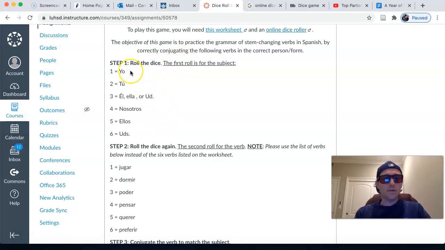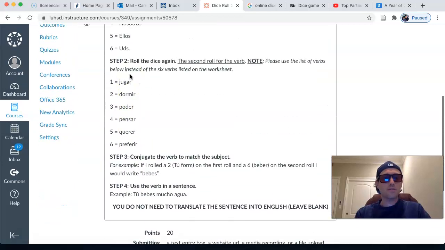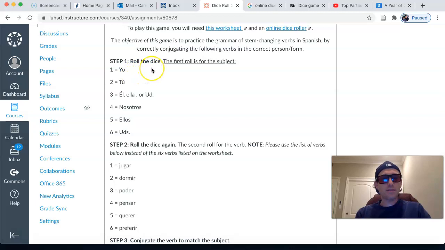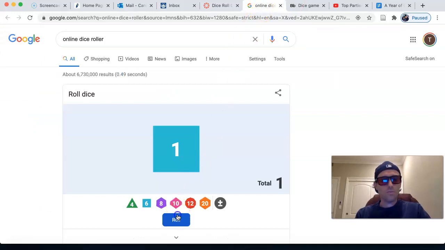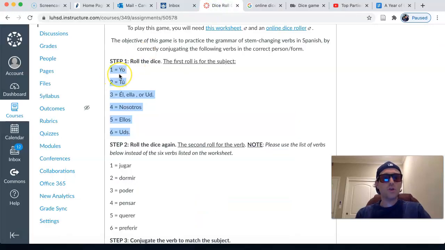So step 1, there are 4 steps in this process to play the game. First step is to roll the dice. All right, and the first roll, 1 through 6, is going to give you the subject. Remember, the objective is to correctly conjugate the verbs in the correct person or form. When we say person or form, we're referring to these, what we call subject pronouns. So the first thing you need to do is roll the dice once to get your subject. So we'll go to our online roller here, we'll roll, and we got a 1. So our subject is yo.